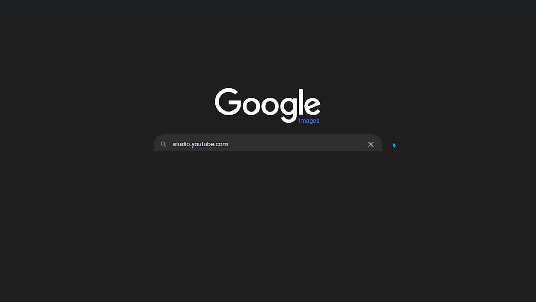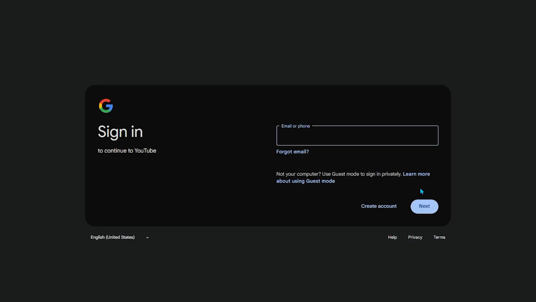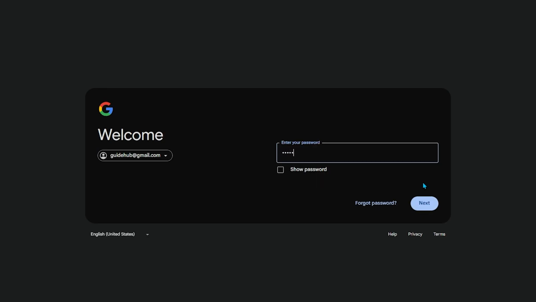Wait a moment while the system directs you to the YouTube Studio login page. When the login screen appears, enter your email address in the provided field, making sure the email is correct and connected to your YouTube account. After entering your email address, click Next to continue the login process. Enter your password in the provided field carefully to avoid typing mistakes. After entering your password, click Next to log in.